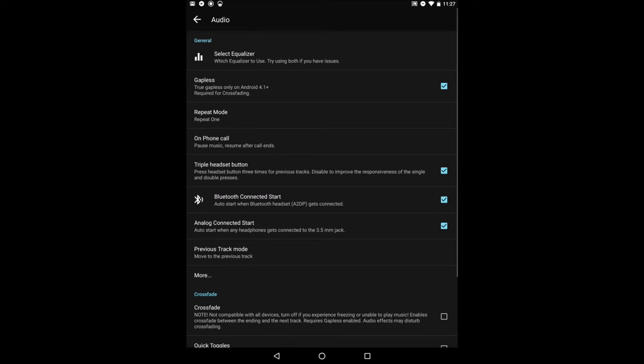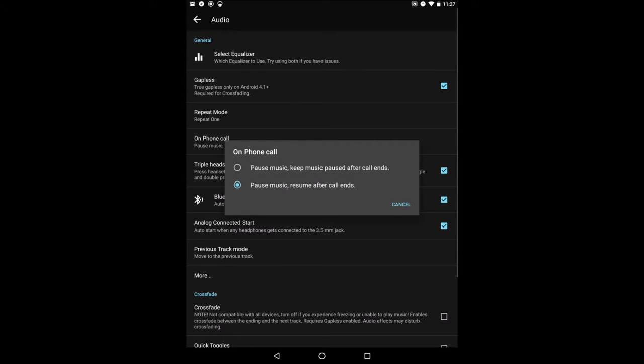You have your audio. Now, audio is something I like using. This option menu, basically, because you have your on-phone call, right? I have it set to pause music, resume after call. That's something I would love this app to do. Now, if you have it set to pause music, keep music paused after call, that's just how you want to set it. Now, personally, I like the second option that way. This is how I like it to be set up.